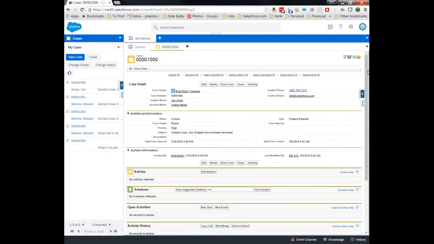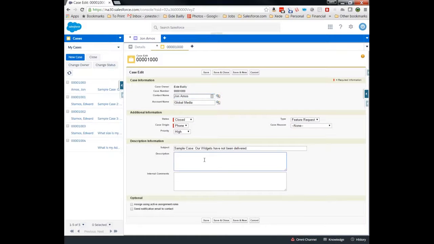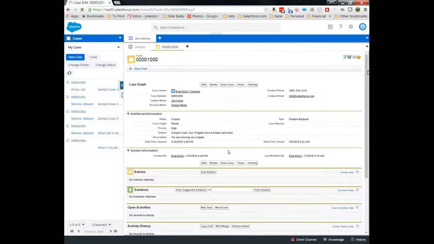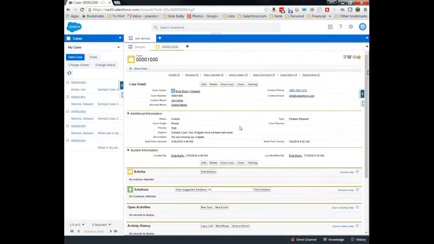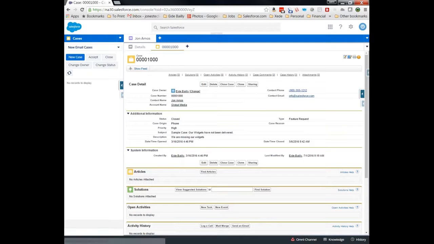Now from here, I can just start working my case. I can just go to Edit. I can add things as we need to. Update your information. You can go down here and find your articles or solutions, your activity history, and just work your case. Again, your list view will stay open here, so if you're on a queue, for instance, I've got a new email cases queue, I can just have this open and watch it to see if anything new comes in while I'm working, so I can see the load that's coming up behind me.